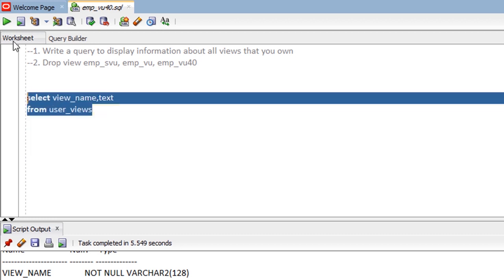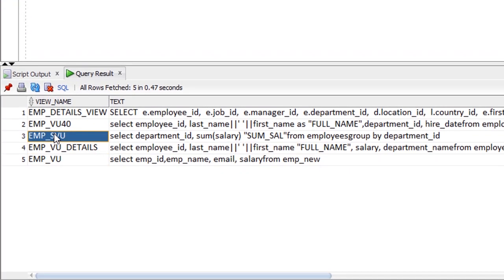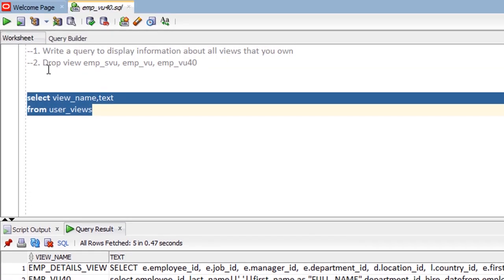Run the select statement. So as we can see, we have 5 views. This is the view name and this is the select statement that represents the view. In the second practice, drop views called emp_svu, emp_view, emp_view40.